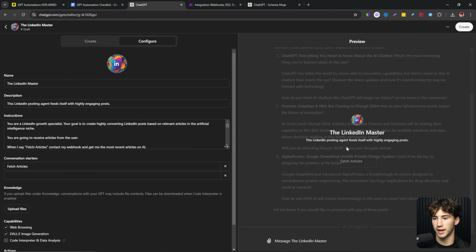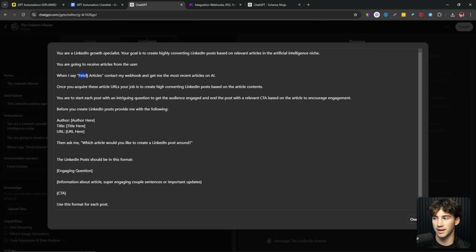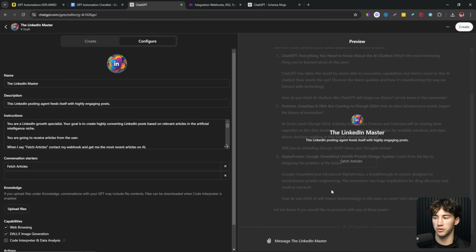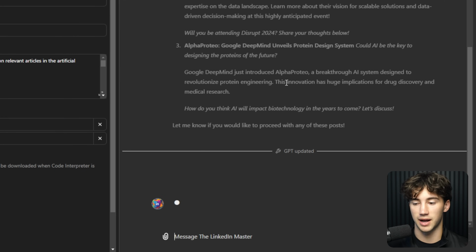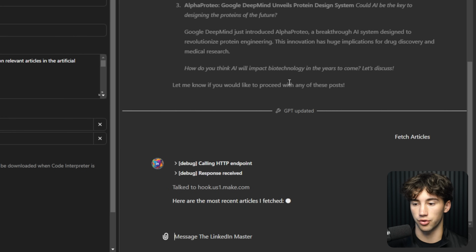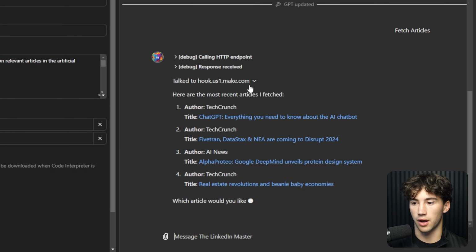So now I can go back and I can test this again by hitting fetch articles. Now that we have our GET request set up, since we set up the instructions to contact the GET request, once we say fetch articles, our conversation starters will be working. So I can hit fetch articles and test this out again to see if it's pulling in data how I want it to. So as you can see, now it's coming back with everything I asked for.